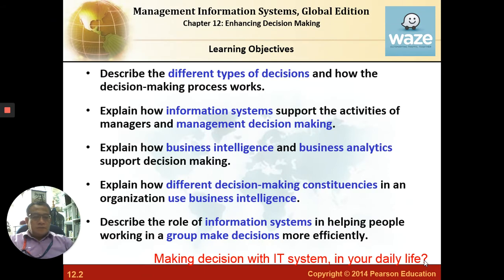In this chapter, I'm supposed to make you understand a few learning objectives, among others. I need to explain there are different types of decision and how the decision making process is being made. And I'm supposed to explain to you how information system could support the activity for managers in order for them to make effective decision. And business intelligence and business analytics are part of this method of enhancing decision making, which at the half segment of my lecture will be explained.